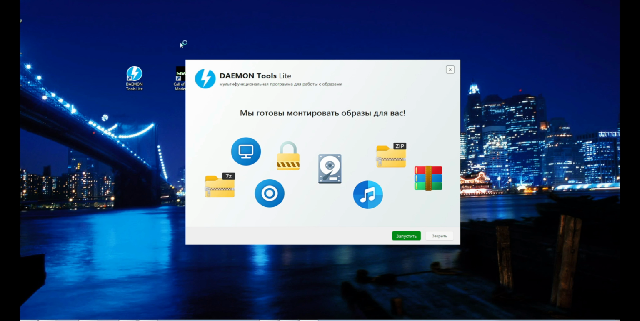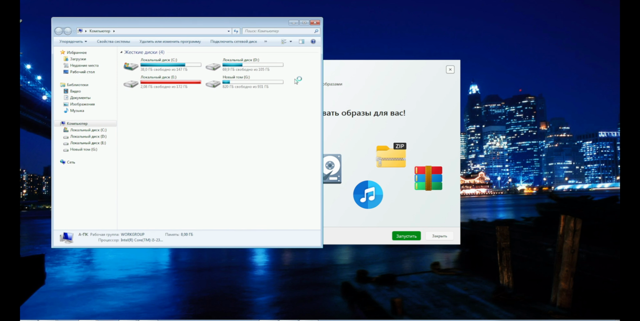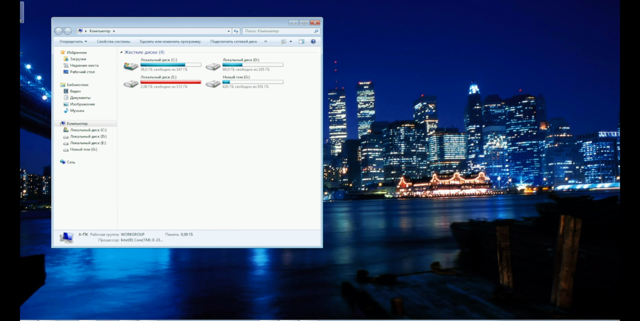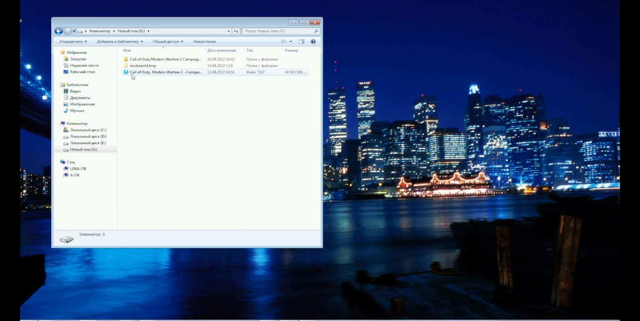Okay. Okay. Like this. You can see that the ICO game file is ready for installation. Like this.